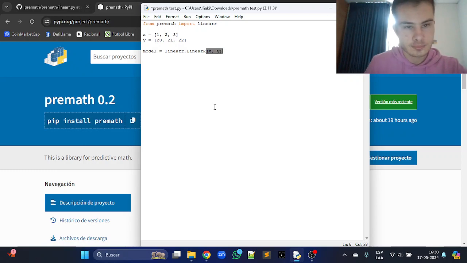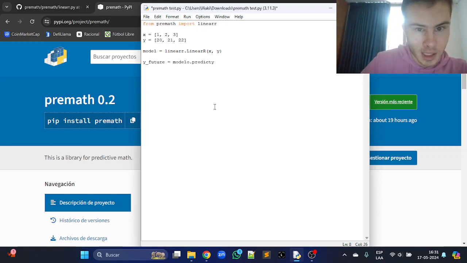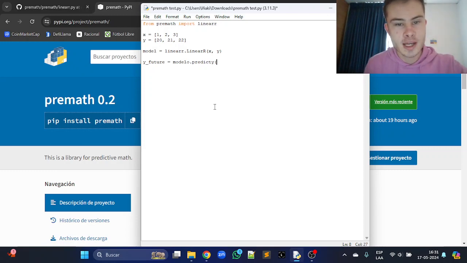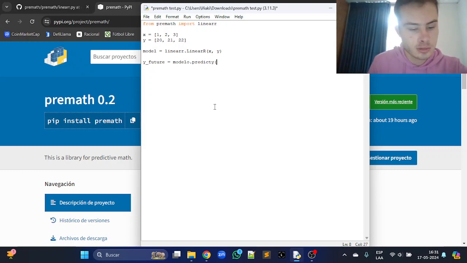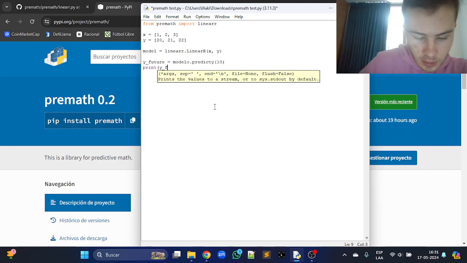Now you can take the information. For example, you're going to calculate, I don't know, y future, and now you put model dot the name of the function that was predict y, and for which x you want to predict y. We're going to say 10, for example. And now you can put print y future.